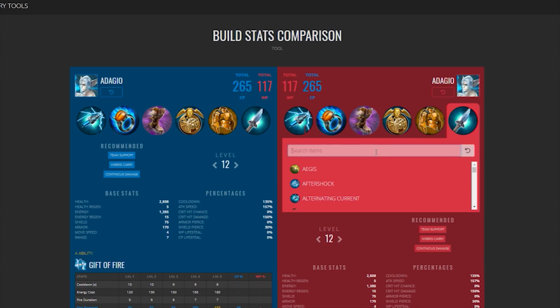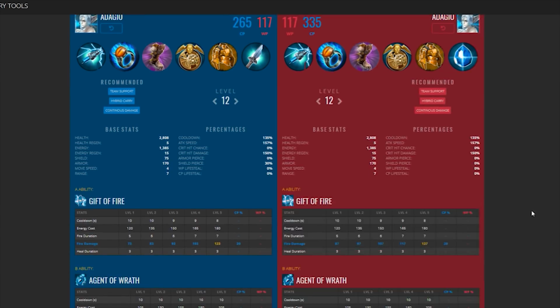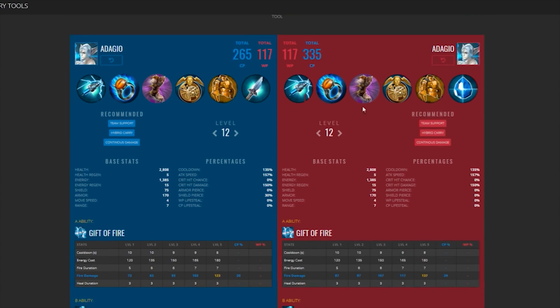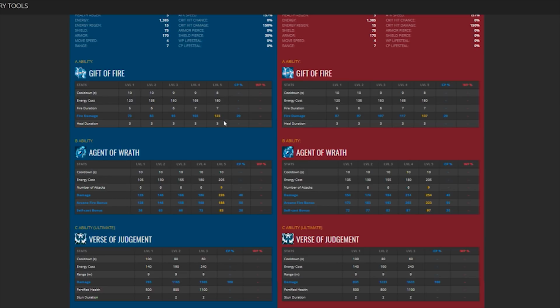So I don't want to compare Broken Myth, because obviously that'll give me exactly the same. Let's say I want to compare Shatterglass. The really cool thing about this is that it will tell you your total CP and the differences there. You'll see that you've got shield pierce down here, so you've got 30% and you've got 0%. And then it will tell you the actual damage output of your abilities.